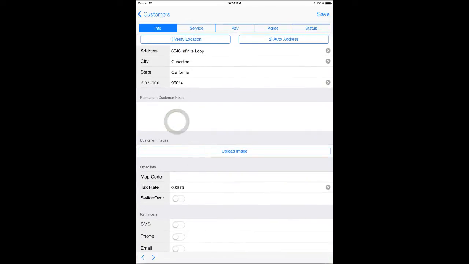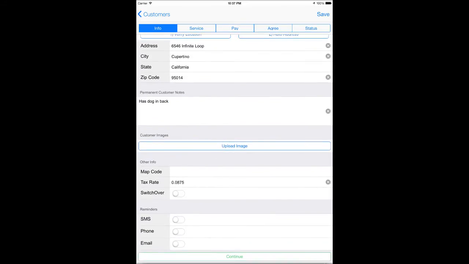The next section is for permanent customer notes. So these are the things that will be on the customer's account permanently for all services. And so if you have something specific to the initial appointment, you can put those in when you're scheduling the appointment later on. These will be ones that are just permanent.